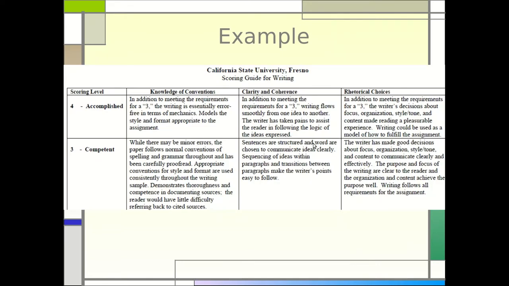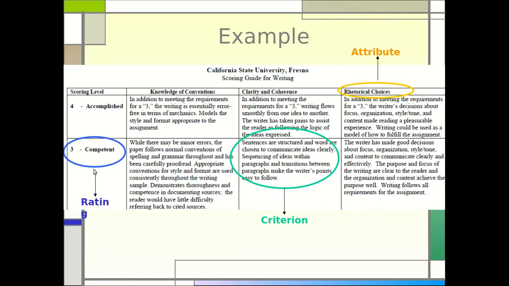This is just a fragment of a whole rubric. So we'll signal these basic elements. So this is an attribute. So you see there are 2 others. That's a criterion. See, each piece of writing inside each of the blocks in the table is a criterion. And you have the rating, or the rating scale.